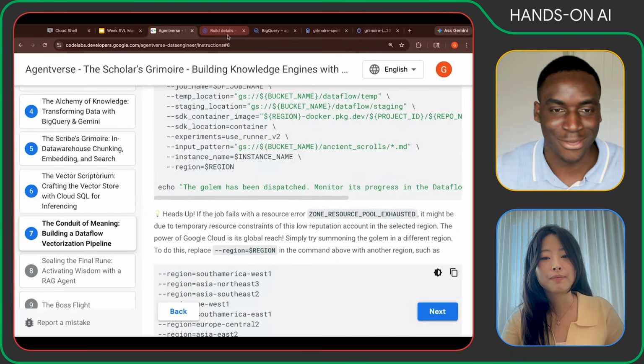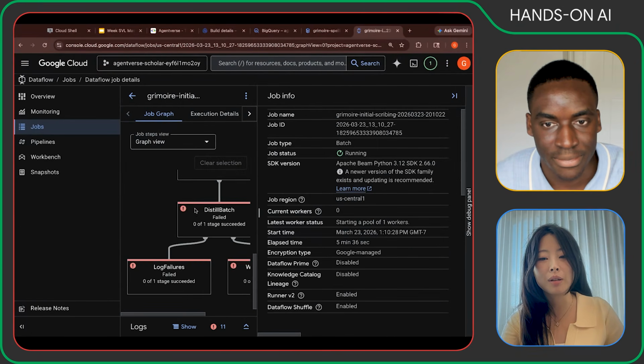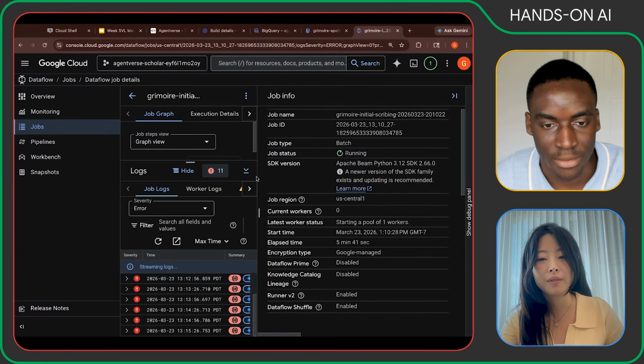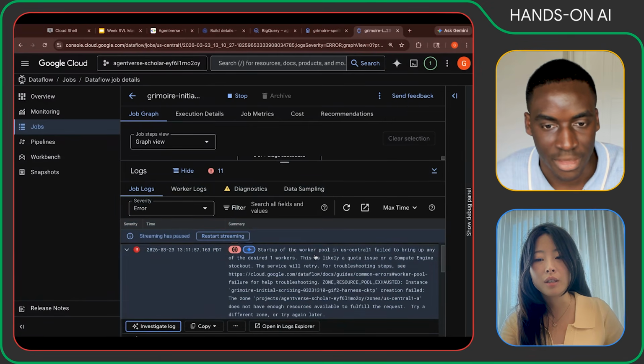Okay, oh no, we failed. So let's see what happened. I think if it's failed, that probably means we want to exhaust the region. Yeah, so let's take a look. Let me close the job.